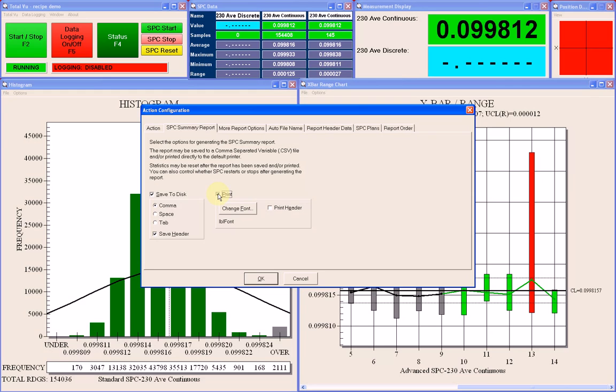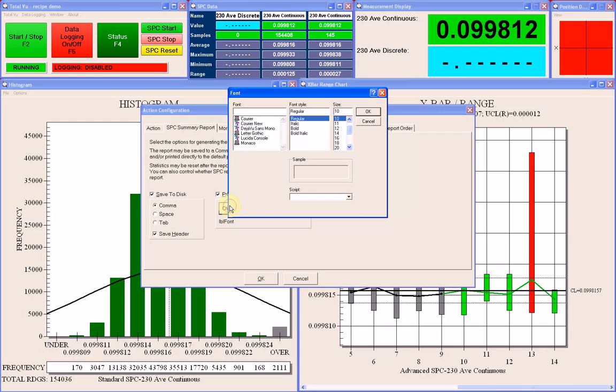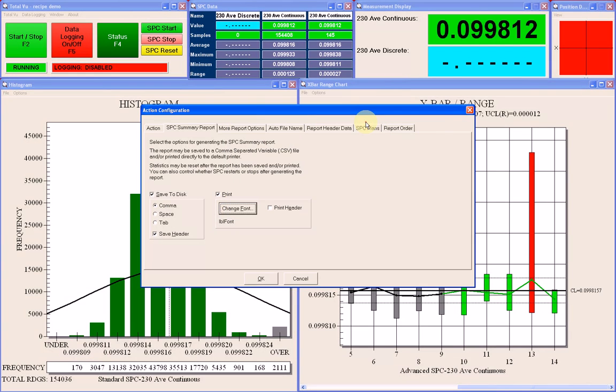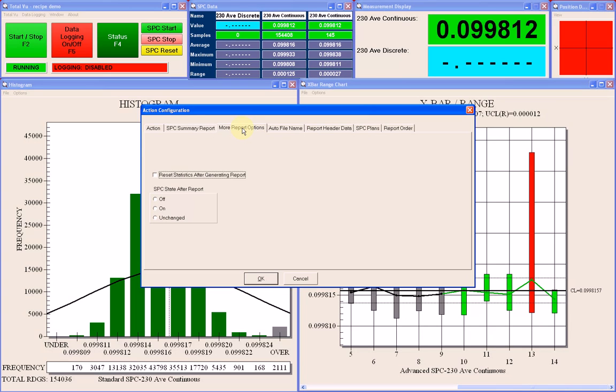The font may be changed by clicking the button Change Font, making desired selections, and pressing OK. To include each value's name as a header on the line above, place a check in the box to the left of Print Header. Then click the next tab at the top entitled More Report Options.